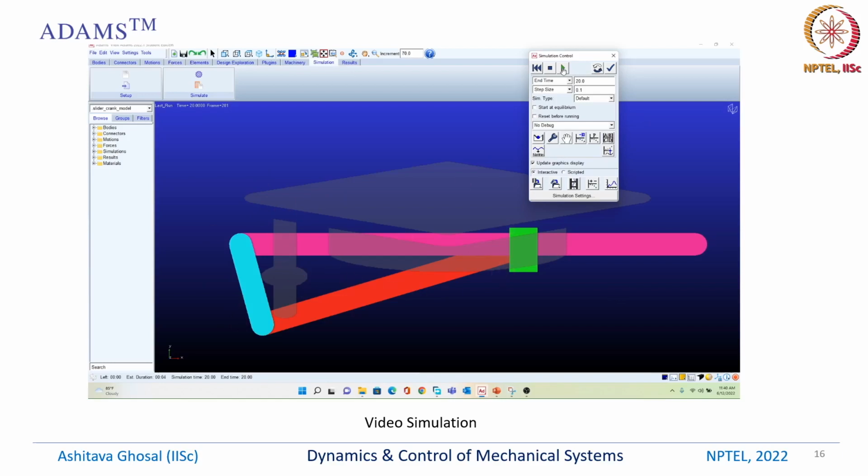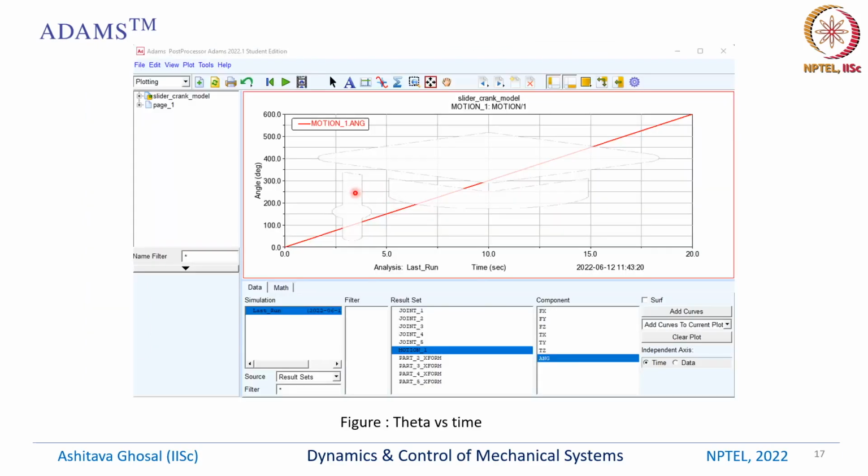So this is a video of the slider crank mechanism, step by step: how to create a model of the slider crank, then how to give the input, then how to simulate it. We can also find out the plots of various components after the simulation. What you can see is that the angle is going from 0 to 600 because we are rotating at 30. So in 20 seconds it went from 0 to 600.